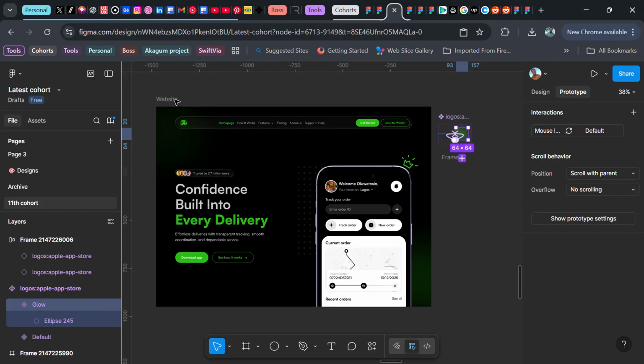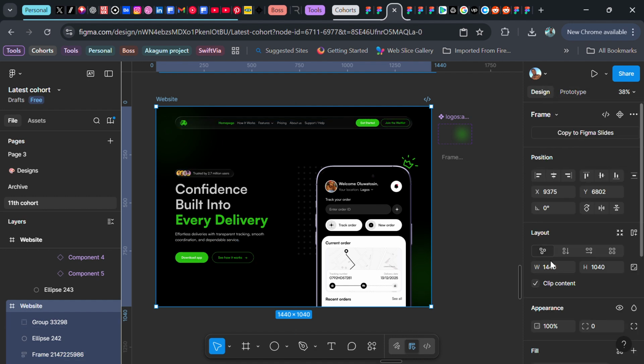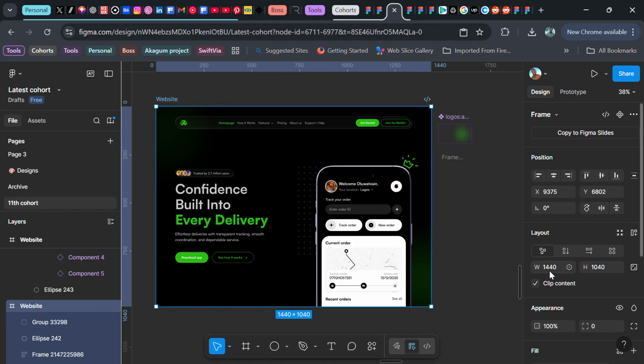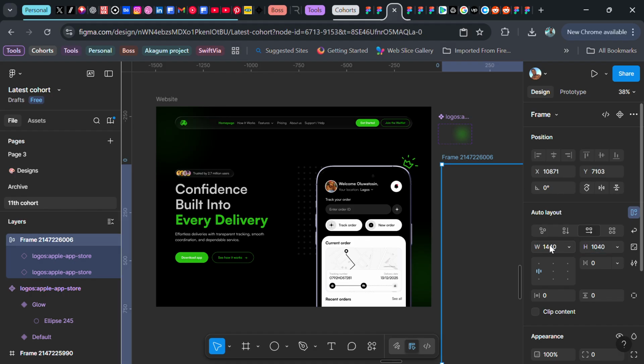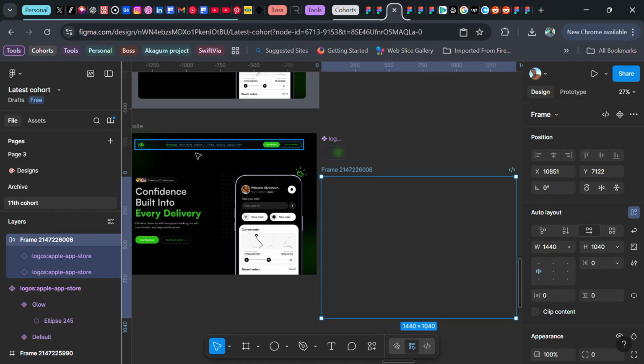Then the next thing I want to do is look at the size of my website page. Come back to design. The size of my website page is 1440 by 1040. So this auto layout holding these two frames will be the same exact size as this one, which is 1440 by 1040. So I'll click on this auto layout and make it 1440 by 1040. Yes, so now I have my auto layout, which is the same size as my page. I'm going to align it to the top left side.